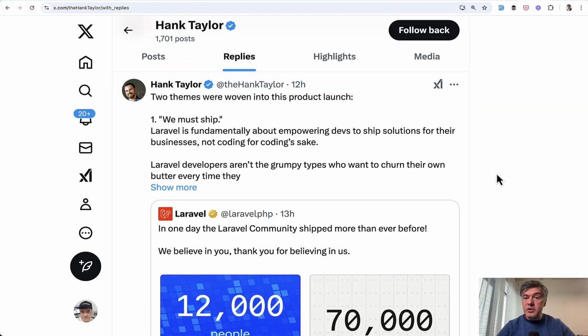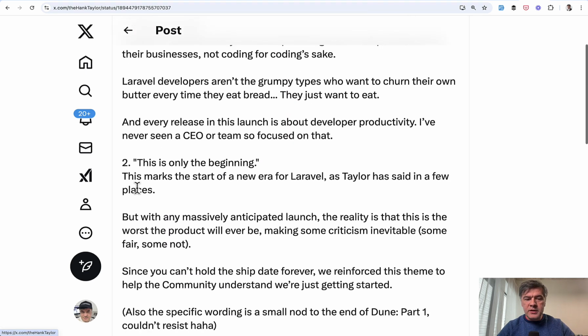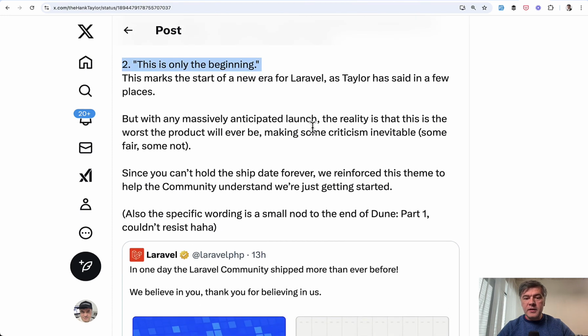And also there was a tweet by Hank Taylor, the marketing person at Laravel, retweeting the Laravel official numbers and emphasizing the message that this is only the beginning. And I like the phrasing that the reality is that this is the worst the product will ever be. So current starter kit versions are the worst versions, and they will get better with time.